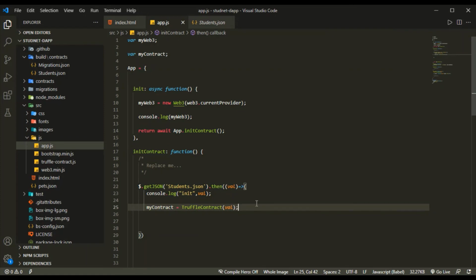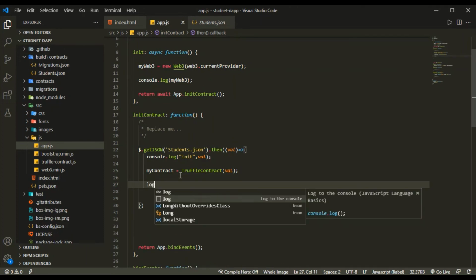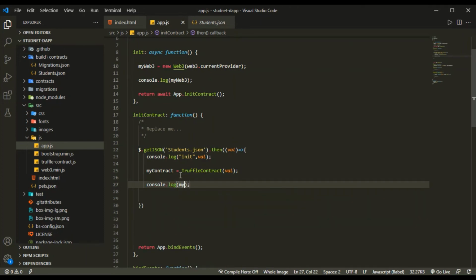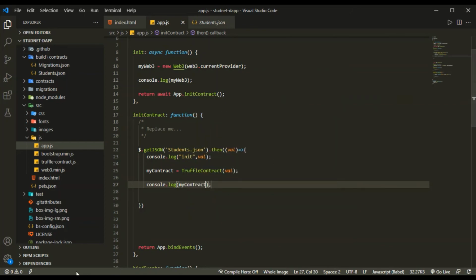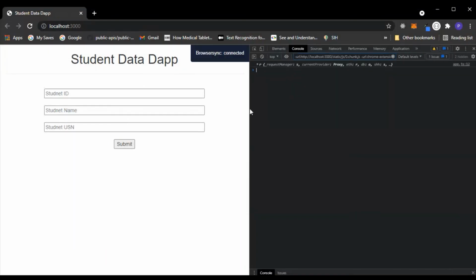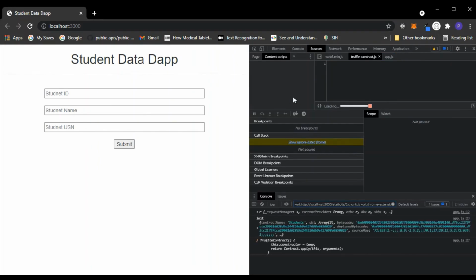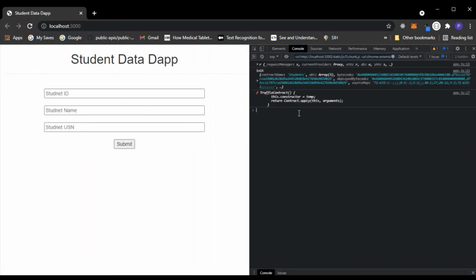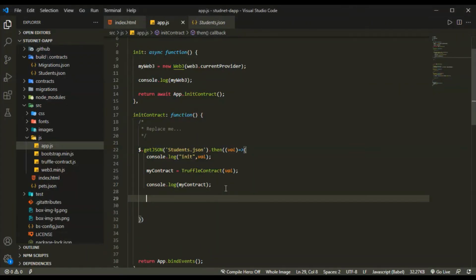So this thing has been defined over here. Now we have got the reference to our contract. If I want to just log this out, let us see how it looks. So you can see there is something like this. Okay, it's not much of use, so let us just move on with the next steps. So now we have got this thing, my contract.